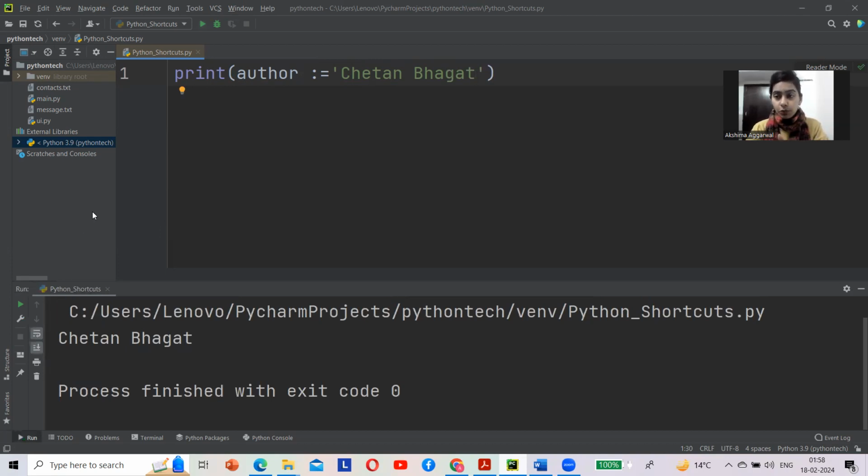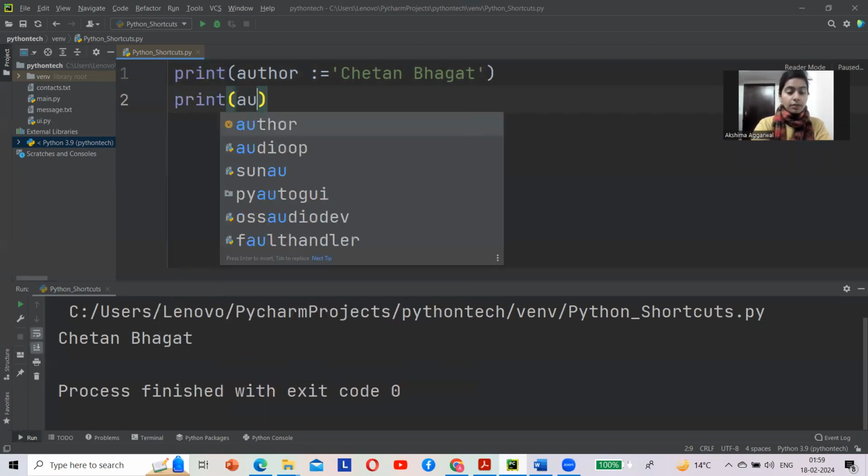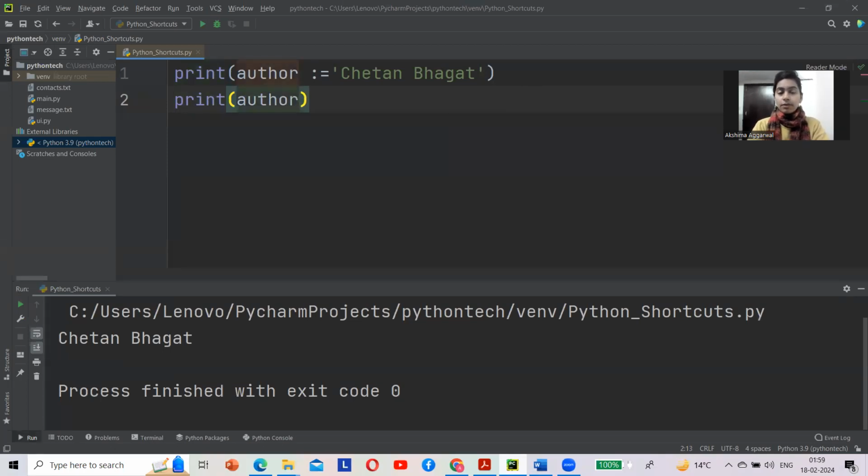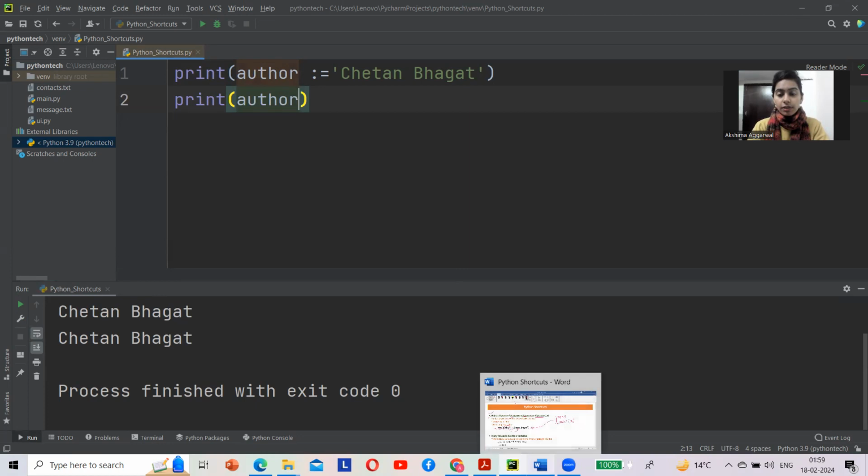Now don't confuse it, author is not a local variable. We are able to use author in any of the other lines. See, if I want to print author again, I can also do that. We are able to use this variable in any other line of the code as per our requirement. Now see the next shortcut.